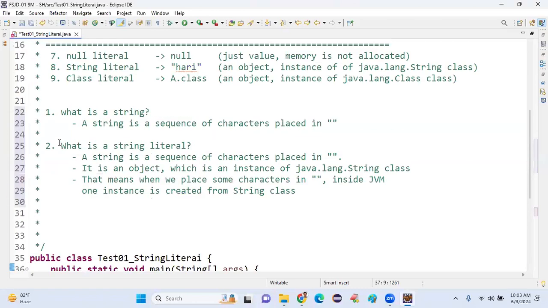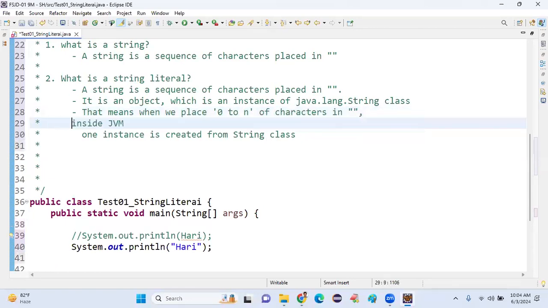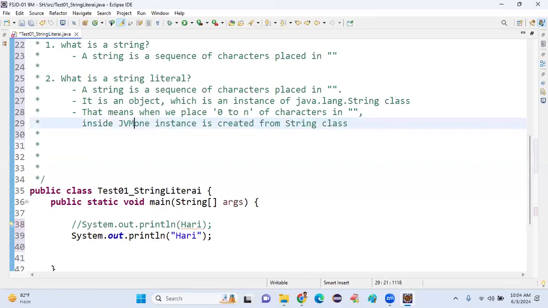Okay, right. So here, what is a string literal? A string literal is a sequence of characters placed in double quotes. Then technically what is it? It is an object which is an instance of the java.lang.String class. That means when we place some characters, some means 0 to n number of characters, in double quotes, inside the JVM one instance is created from the String class with the given characters.